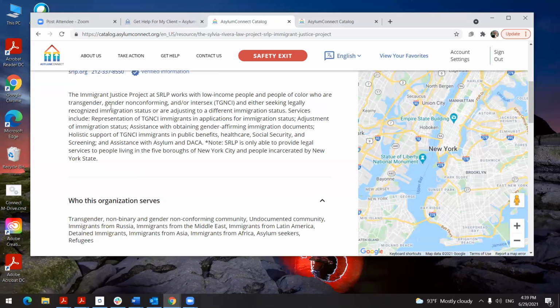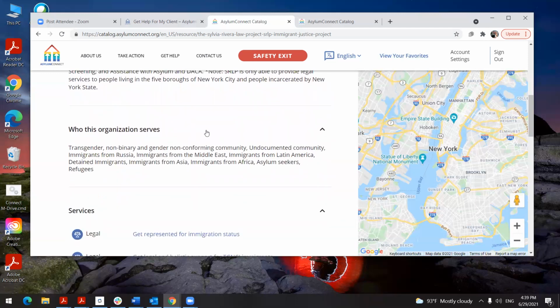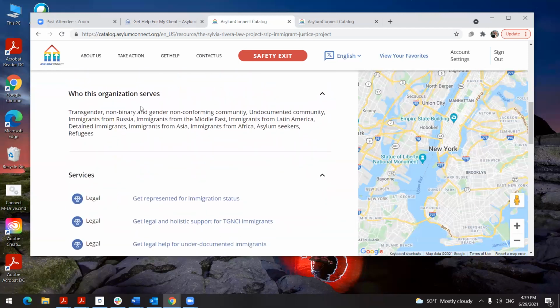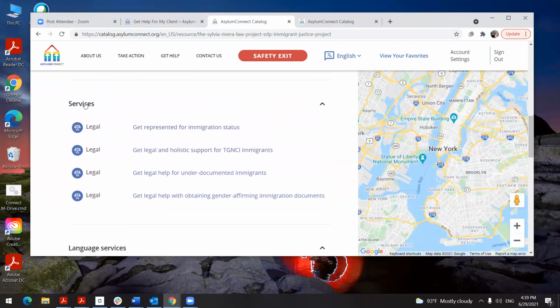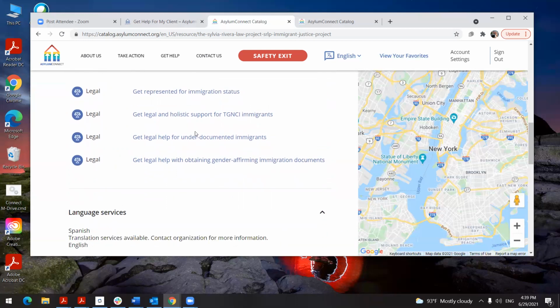So then you can come here and read a detailed description about what this organization does and who this organization serves. So we can see here that this organization specifically serves transgender folks as well as the undocumented community. So this is perfect for Sarah. Then we can see the different services that this organization offers. So I'm going to click here where it says get legal and holistic support for TGNCI immigrants.